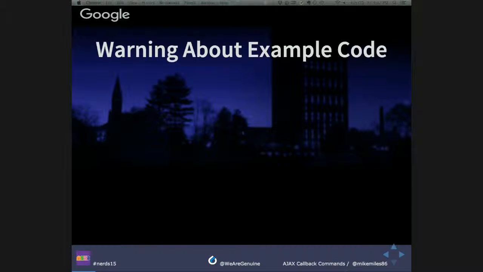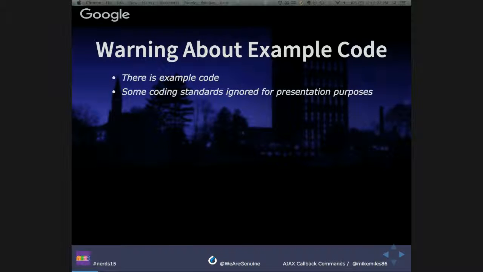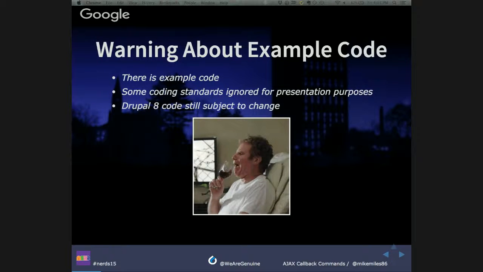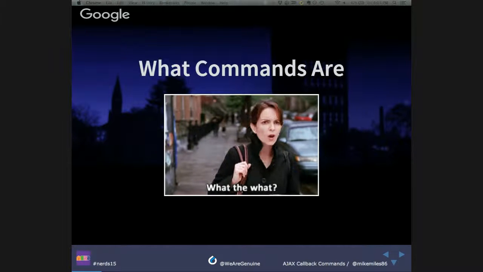And finally, before we get started, I have a warning about example code. Yes, there is example code in this presentation. I've also ignored some of the Drupal coding standards for presentation purposes, so everything fits nicely on a slide. So if you're going to take my code from this presentation and put it through Coder, you're going to get errors. It's going to be valid, but it's not going to look the best. And finally, Drupal 8 code that I show you is still subject to change, as Drupal 8 is not released yet. However, Drupal 8 is pretty good now, so we shouldn't have any messes on our hands with the code I show you. See what I said about the GIFs with the lights turned off? They're much better. So let's get into it.